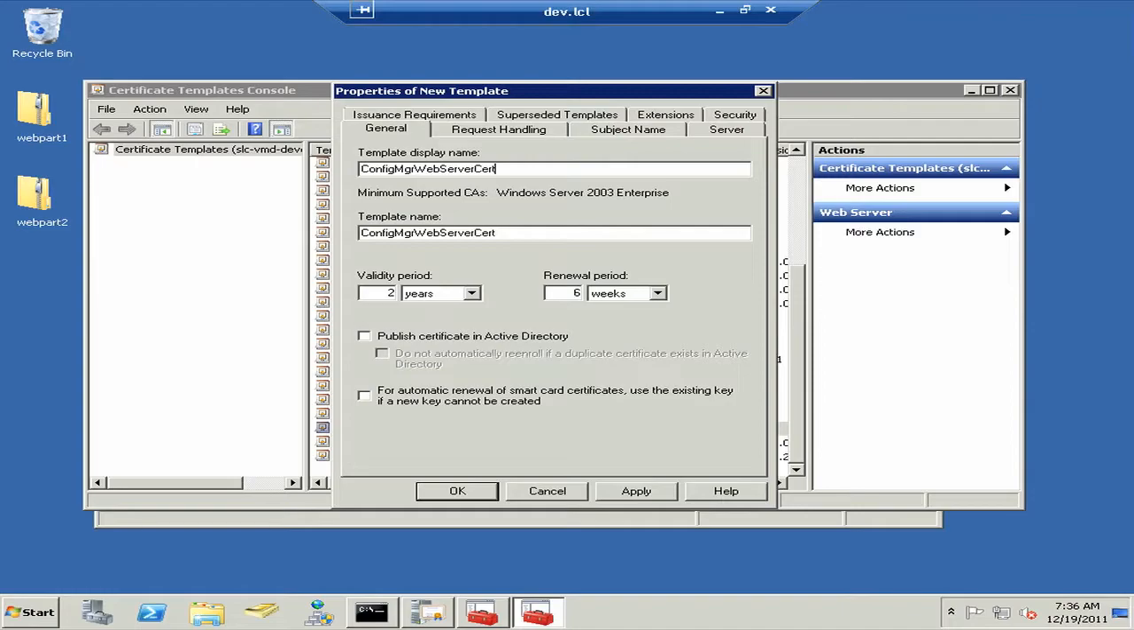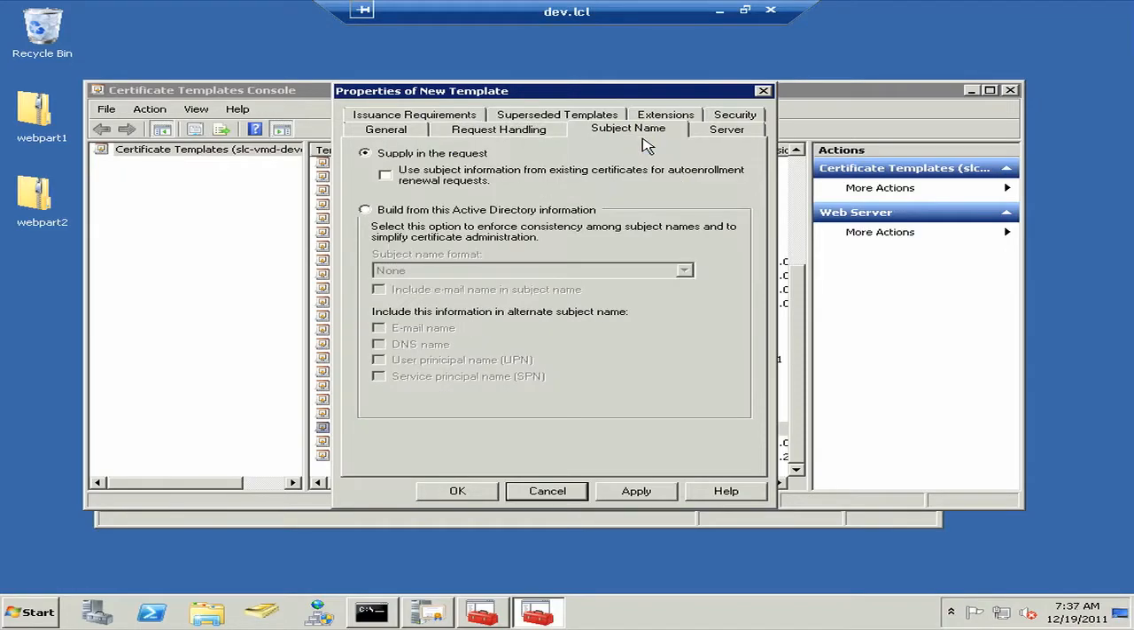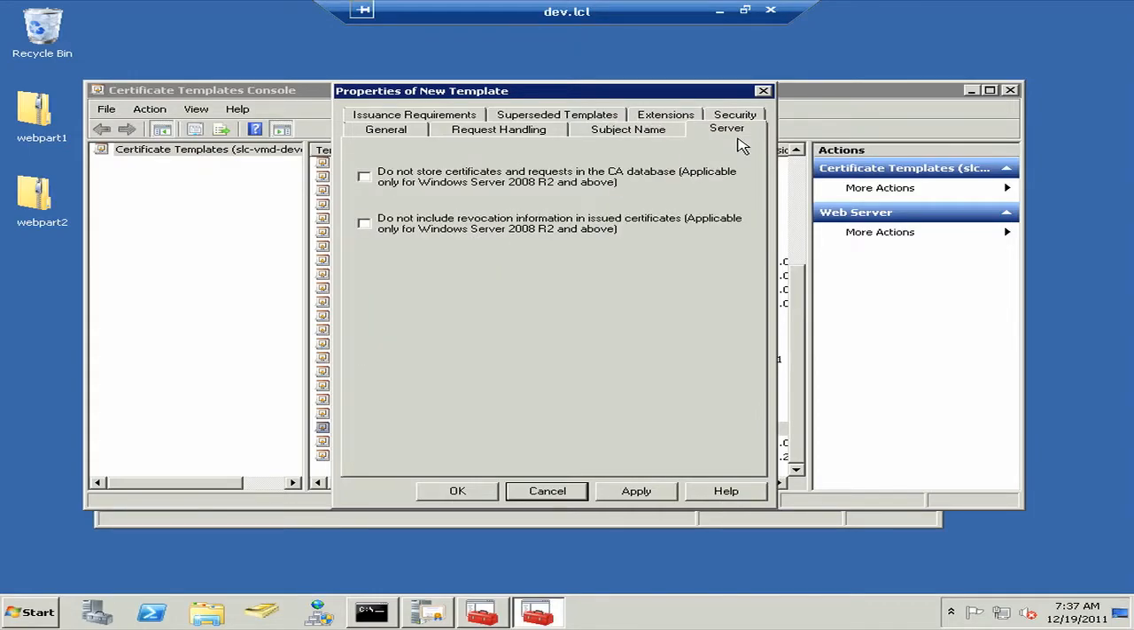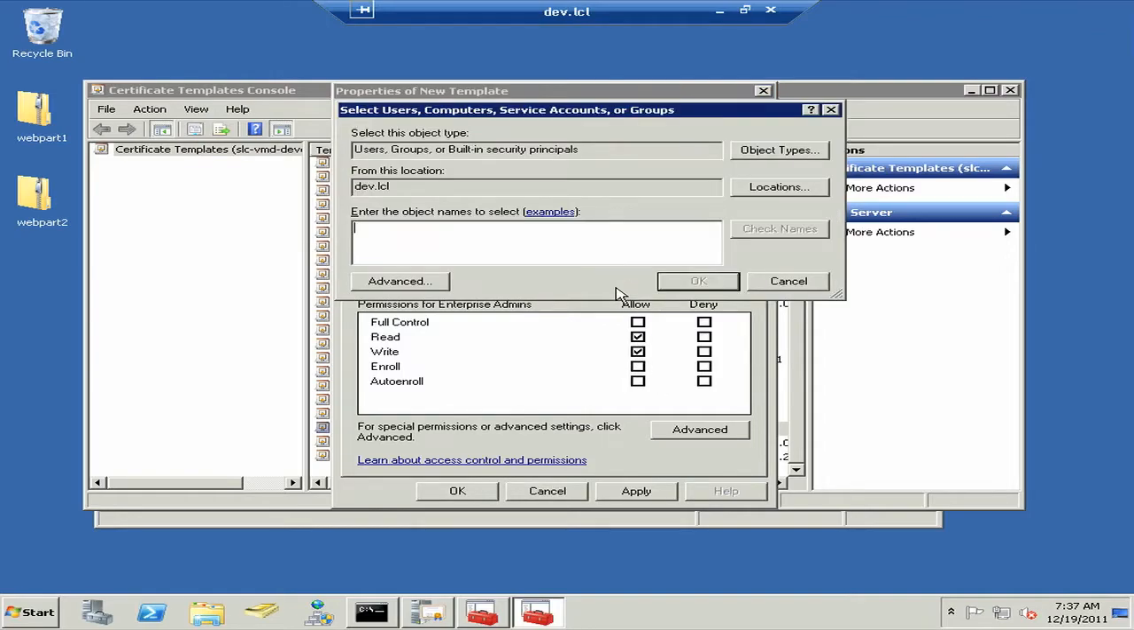There's a lot less to this one. So we have our name here. Request handling, we don't need to do anything with. Subject name, I believe, is going to be built by Active Directory, supplied, not supplied in the request. And security, again, we just need to remove enroll for enterprise admins and add our config manager.